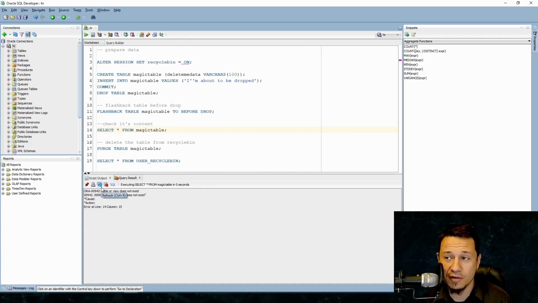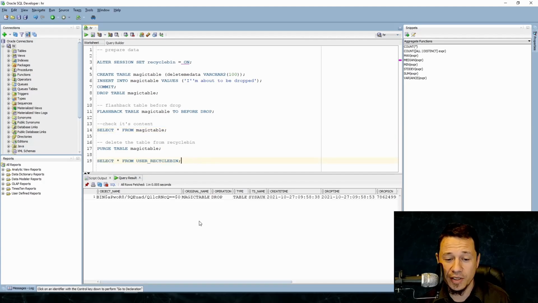But I can check the recycle bin from the user recycle bin, and we can see that indeed that table is present in the recycle bin. We can see when it was dropped, if we can undrop it, or if we can purge it, as in delete it forever. Have in mind that the user recycle bin is the synonym of the recycle bin, and this query is completely the same.